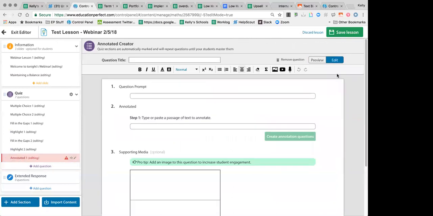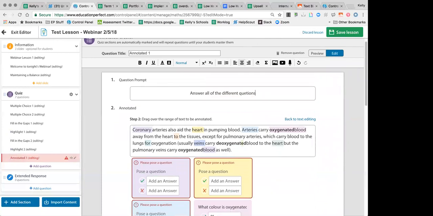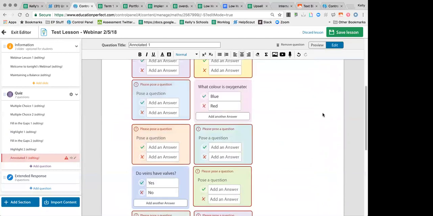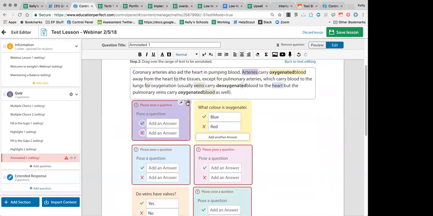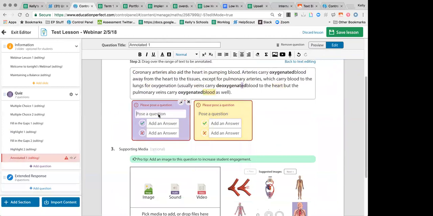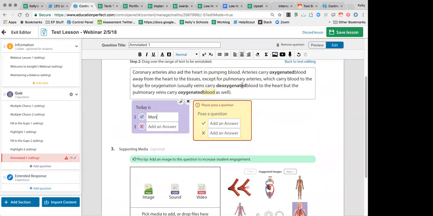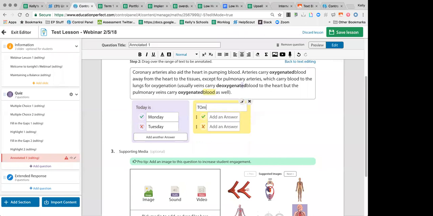Beautiful. So I'm going to delete all of these now because it won't let me. So I'll just put questions in there so I can move on to the next section.